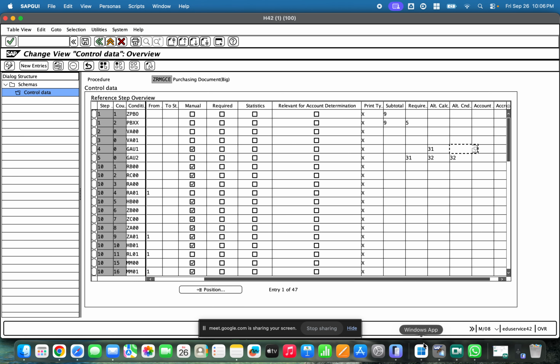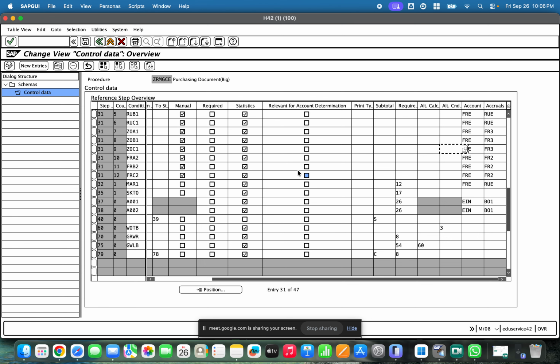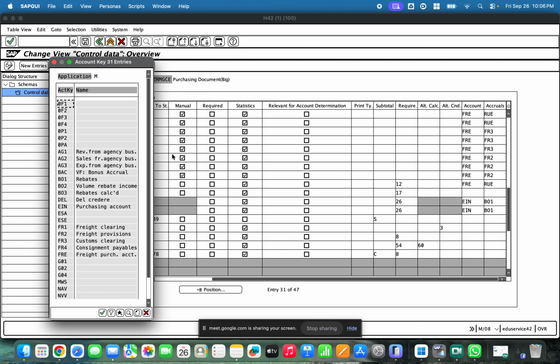Okay, then there is the account key and accruals. We use this account key and accruals when you want to post to a separate GL account. That means you don't want it calculated on the total PO price. It should be posted into a separate GL account. For that value, like freight condition, we post into a separate GL account because we are paying a separate transport vendor. In that case, we can mention what the account modifier or account key is. So that account key we can define here.